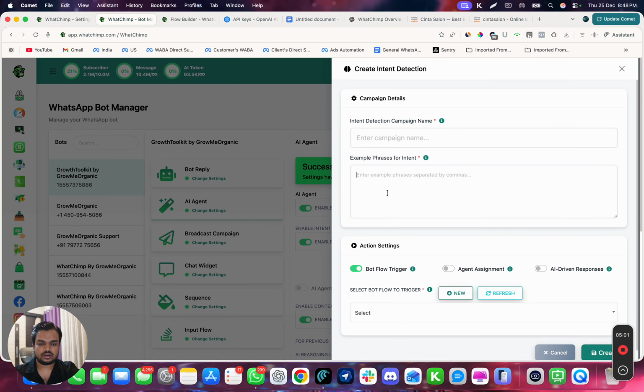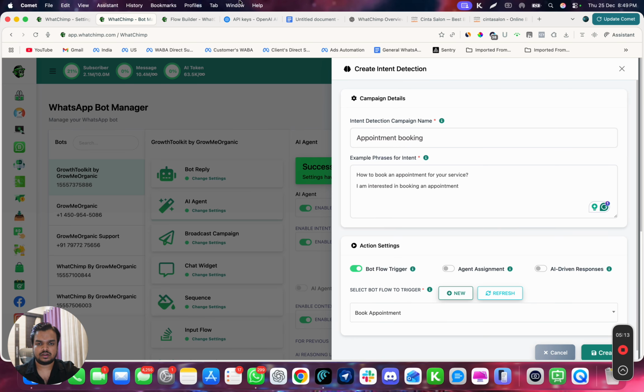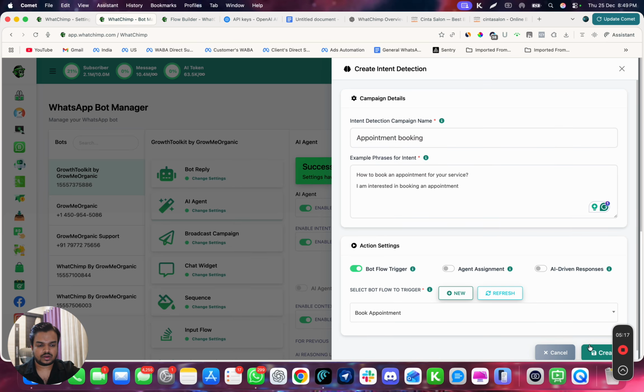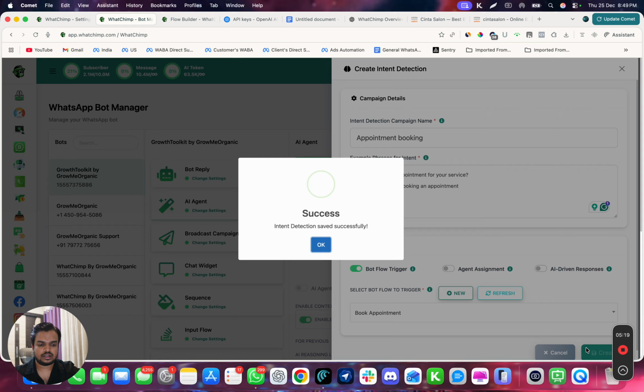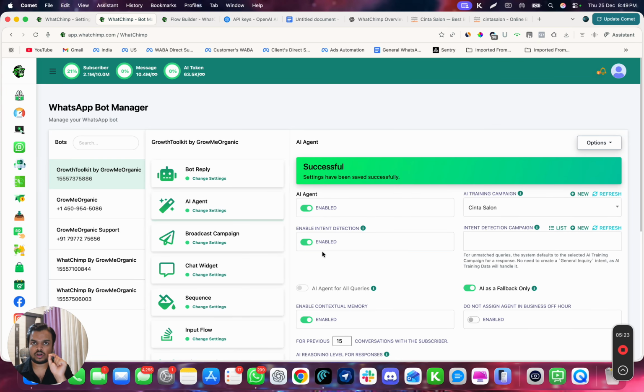Click on a new one, call it appointment booking, and then I'm going to select the book appointment which I've created over here. Yeah, this is the one. Okay, and I'm going to click on create. So a new intent detection system has been created but not used yet.